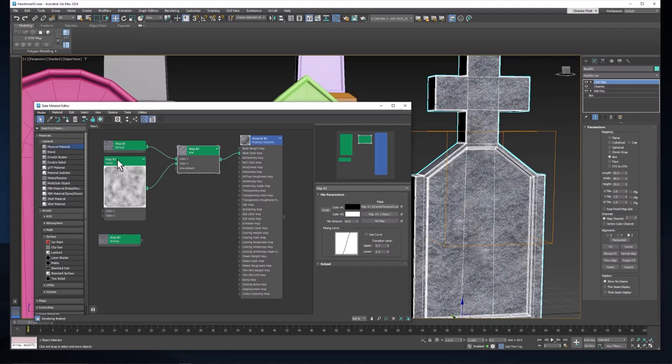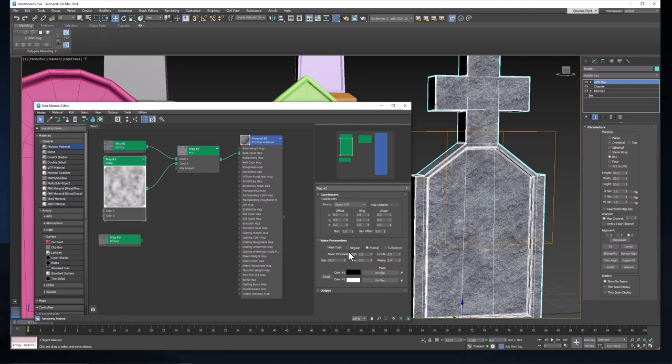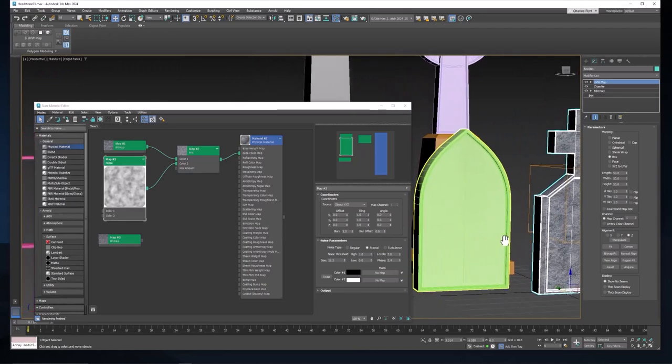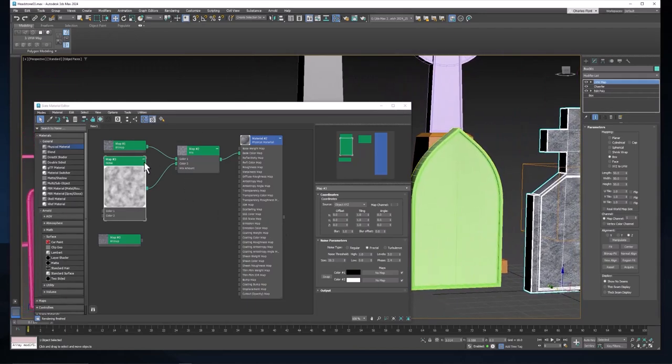Can also come into the noise here, click that one, and we can change the size of the noise. You can clearly see what that's doing. And that's also a way for us to make each one of these a little different, but we'd have to make a new material for each one.